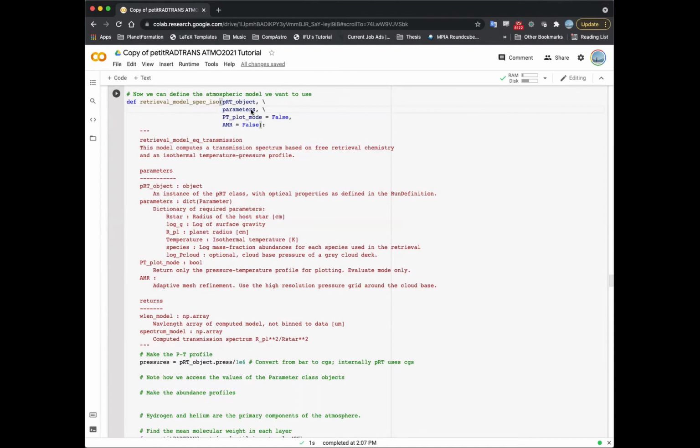And so for all of the parameters that you include in your model, they have to be in this dictionary to be passed through. And then these other parameters we don't really care about right now. This just returns your pressure temperature profile rather than a spectrum. And petitRADTRANS has an adaptive mesh that you can use for the pressure grid. We don't care about that right now. We don't need that.